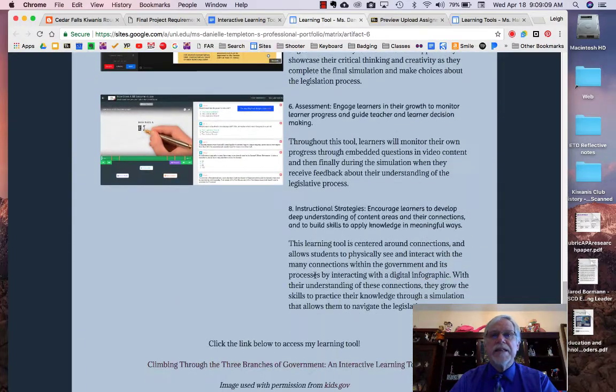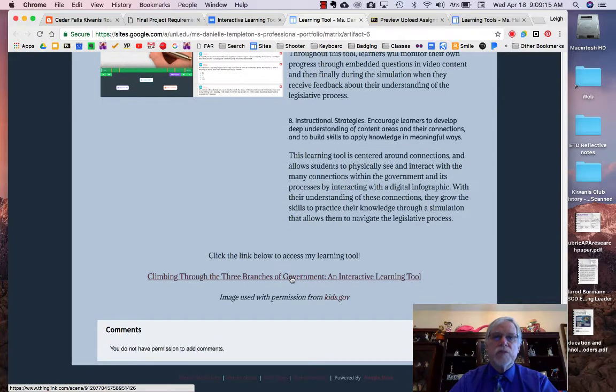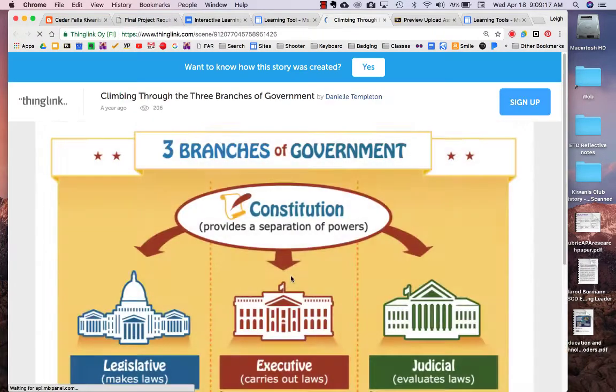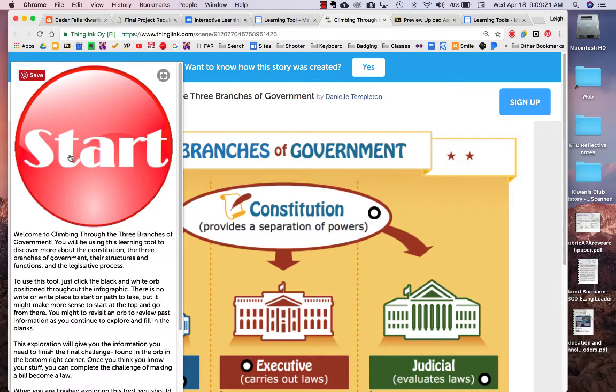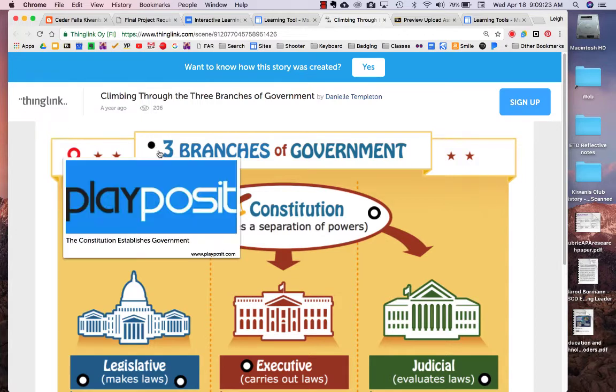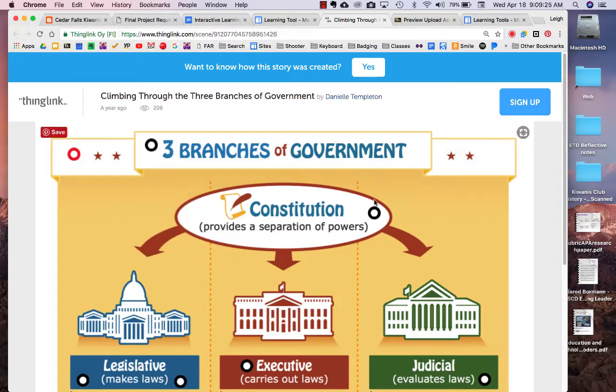This one did not have the ISTE standards. You need to put in the ISTE standards as well. And then down here at the bottom is a link that goes directly to their website, the thing link. And over here is where they have all those directions.